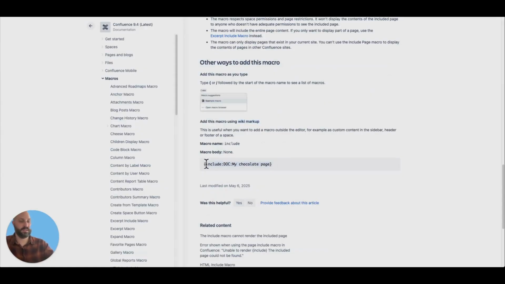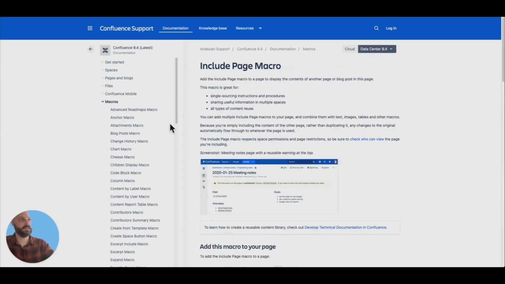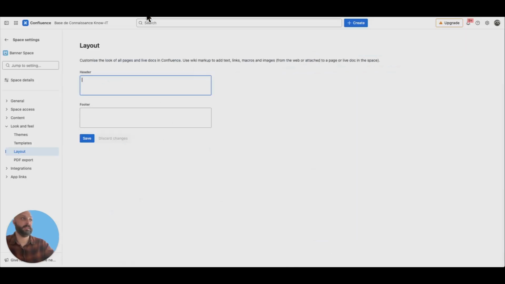So I will just copy from the Atlassian documentation about the macro on Confluence the corresponding Wiki markup notation here. And I will just do a modification of some information. So here, the include is the name of the macro. Here, the BS is the name of the space the page you want to include is, and here is the name of the current page we want. So I will just save this.